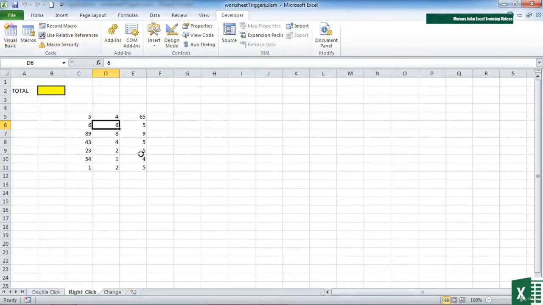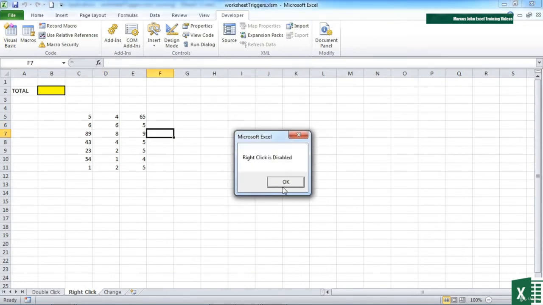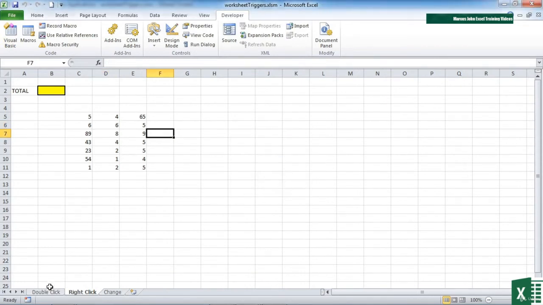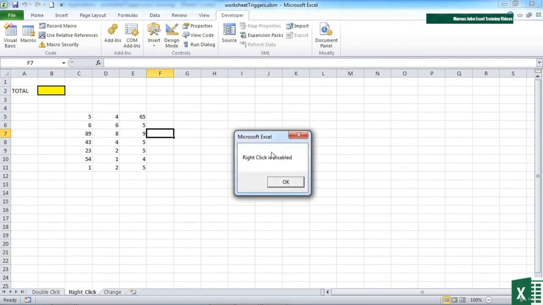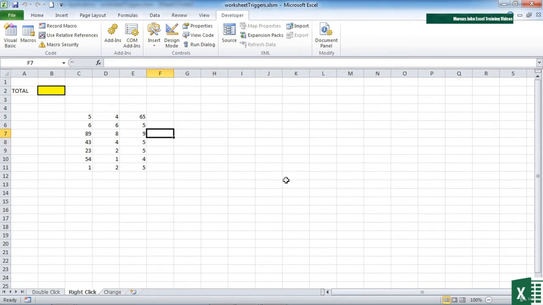Let's see what happens. So on the right click sheet, right click is disabled. That's only on this sheet. And on any of the other sheets, I still get the shortcut menu. So on the change sheet, shortcut menu. On the right click sheet, where I've added the code into the code sheet for this worksheet, right click gives me "right click is disabled". So that stops the right click menu from appearing.